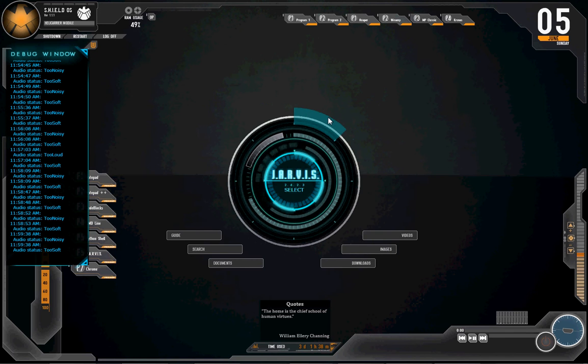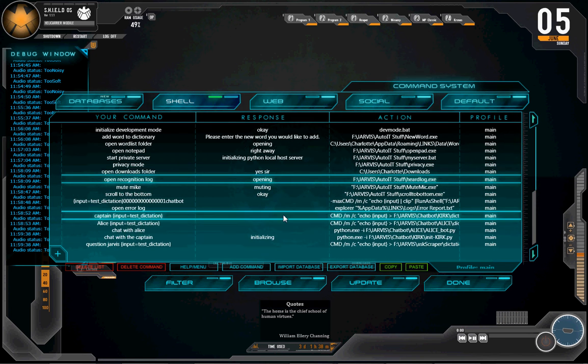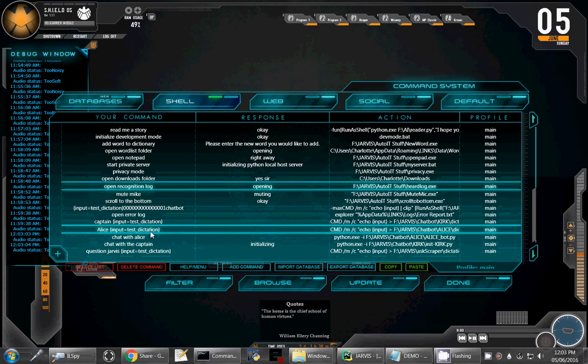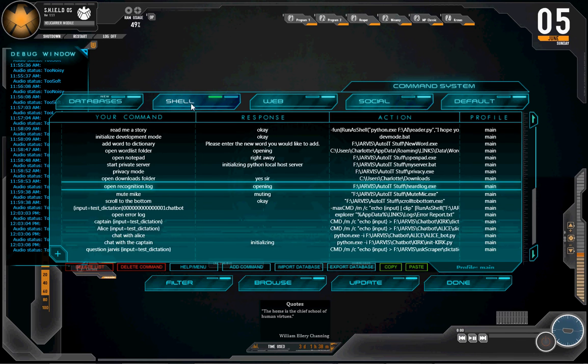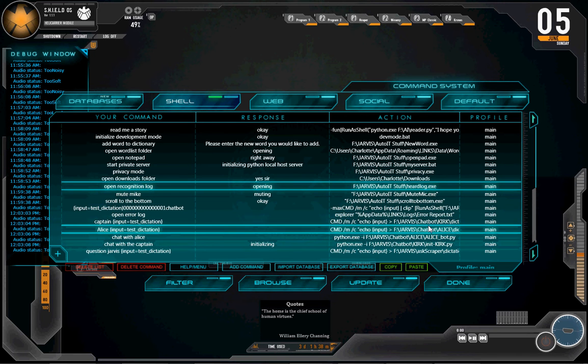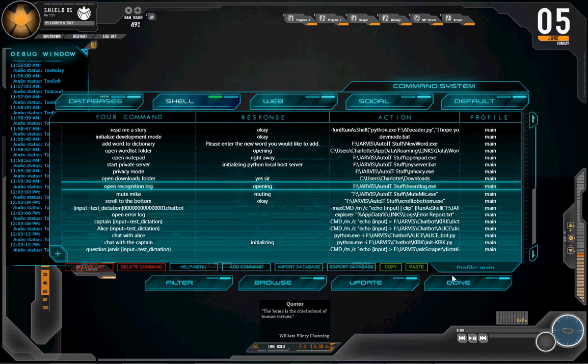So once they're loaded up, you're going to want to go into your custom commands and adjust the file paths for your commands. Like I showed you, I have some set up. I have one for the captain and one for Alice on each. So, I'll give you a chance to take a quick look right there at what we're doing, and then I'm just going to demo them for you.